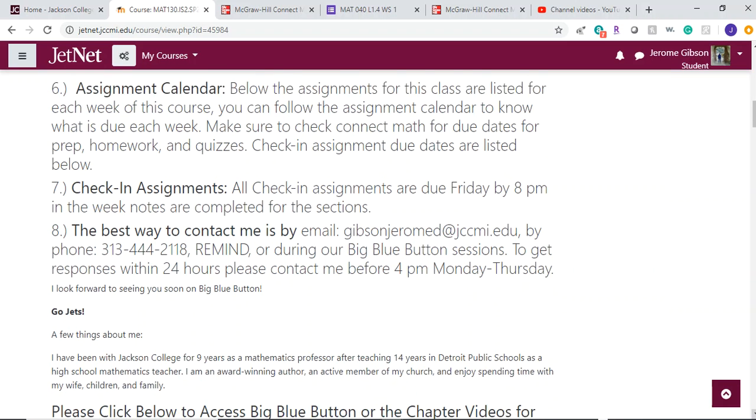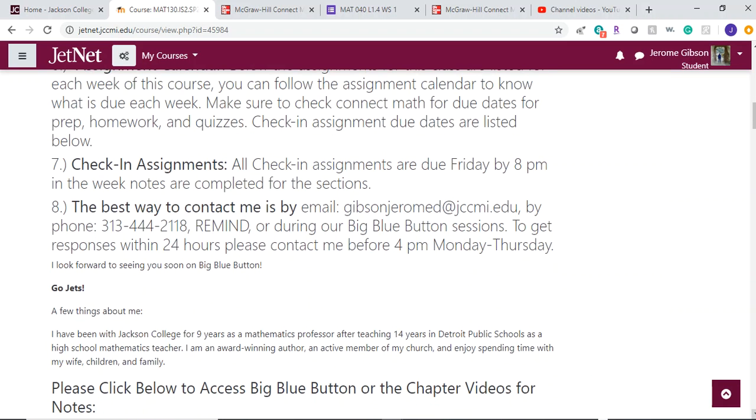Now, number 7 is the check-in assignments. All check-in assignments are due Friday by 8 p.m. and the week notes are completed for the sections. Again, the check-in assignments are due Friday by 8 p.m. and the week notes are completed for the sections. So for example, I think this week we're going to complete the notes for sections 1-4 and 1-5. So when we're done with sections 1-4 and 1-5 Wednesday, you will have until Friday by 8 p.m. to complete the check-in assignments.